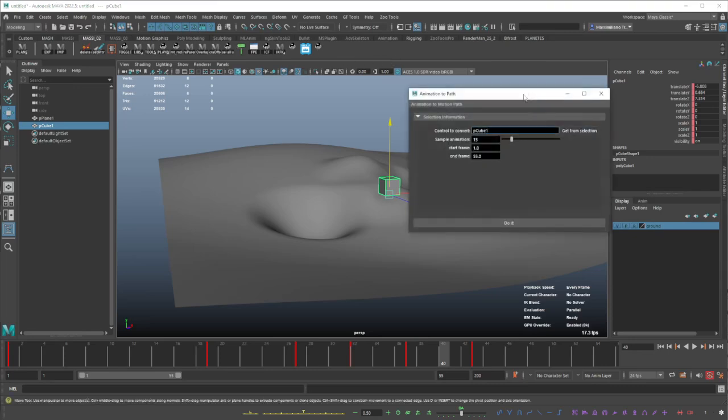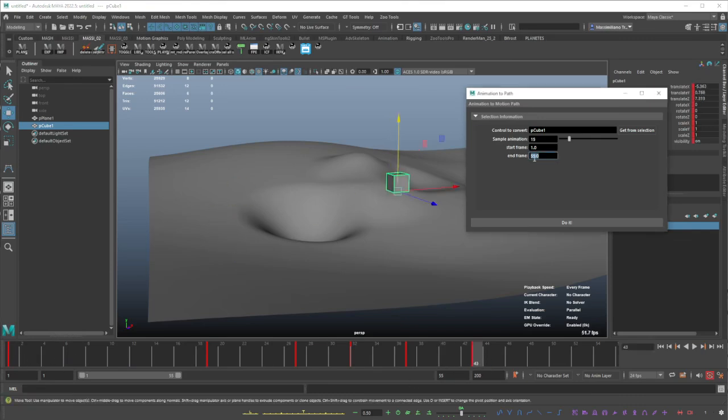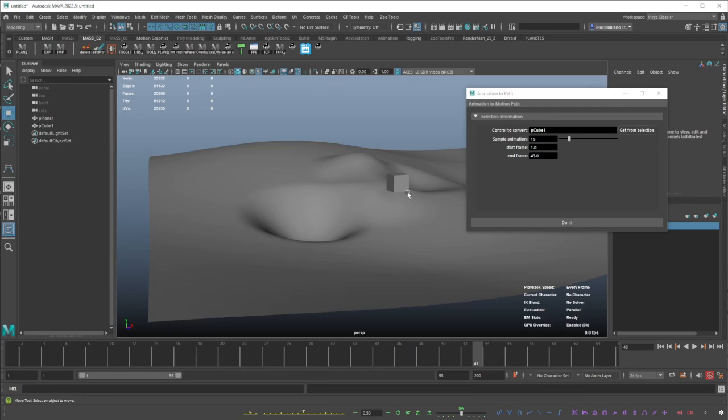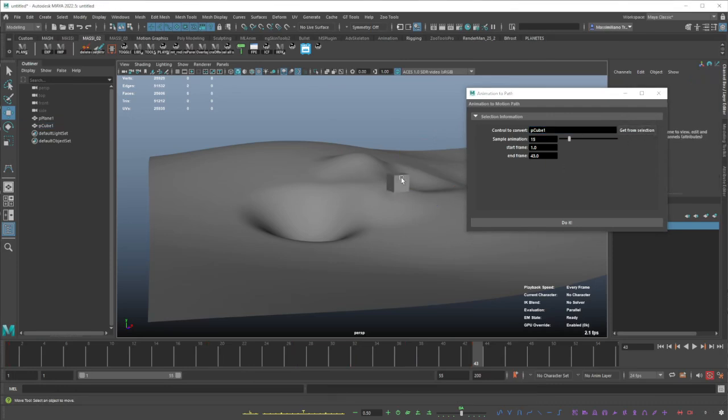So the script will work as follows. When you open it, it will check for the first and last frame of your timeline and it will add it here. But it might not match your animation. In this case, the animation ends at 43, so I put it manually. And the selection, it will get the selection that you have. But if you have nothing selected, it will look like this, and you can change it with whatever you want.